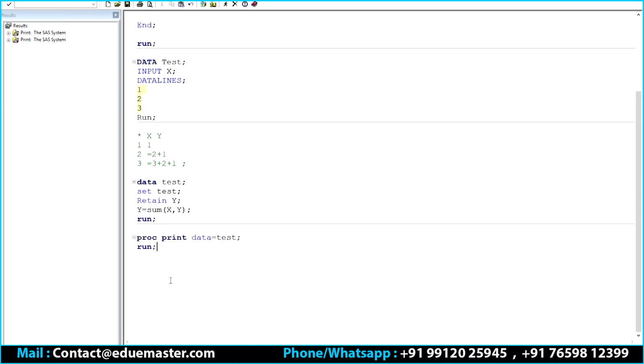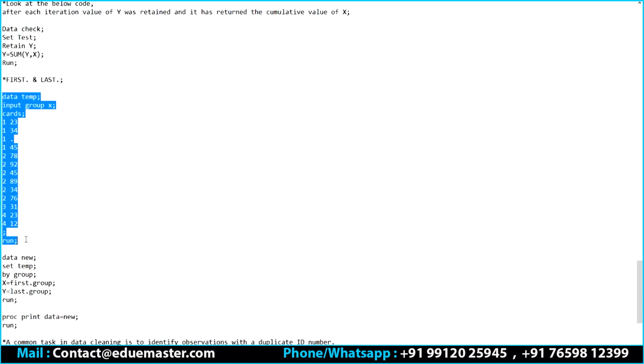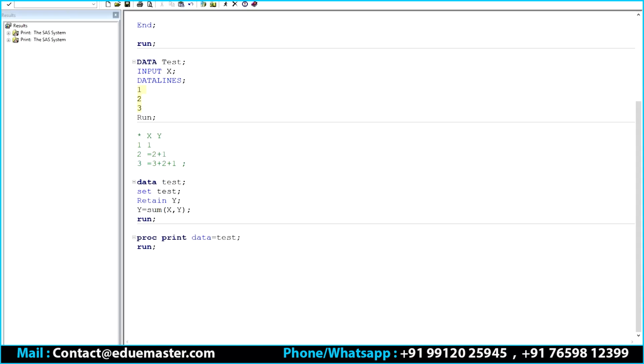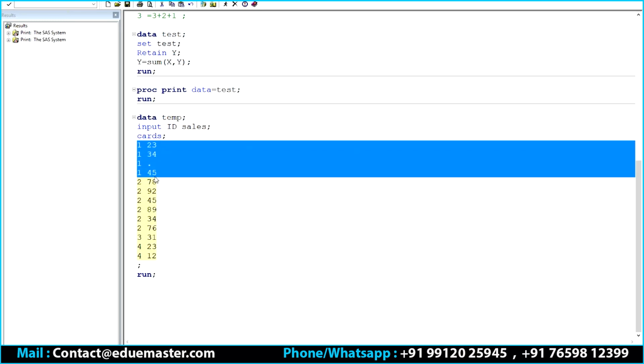Okay. Now the next one is, after retain and sum, first dot and last dot. Here we have ID. So what this first dot and last dot will do is, suppose by any variable, if you want to filter for the first observation or for the last observation, you can filter by using this first dot and last dot. See here, suppose for the same ID we have multiple rows, right?